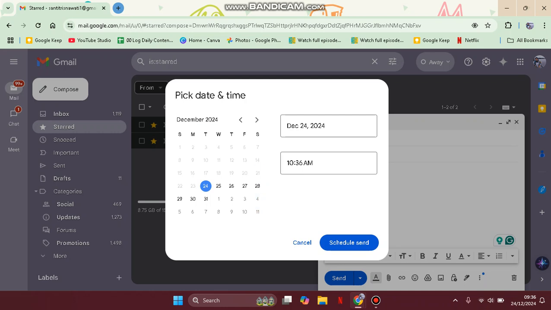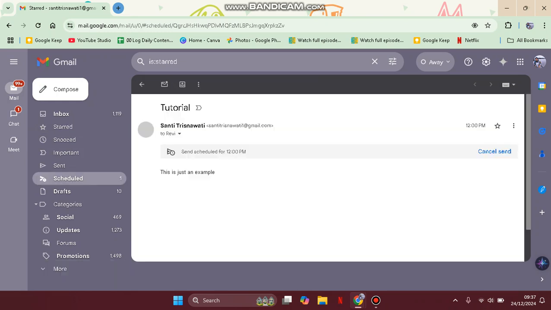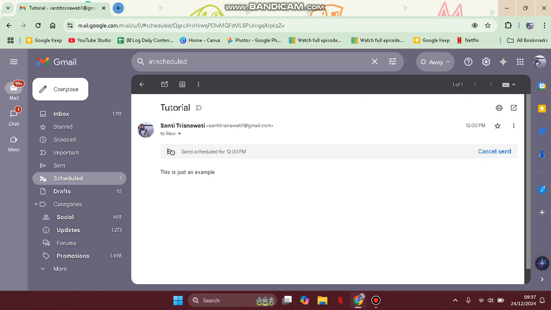I'm going to pick date and time in here, so I'm going to send it today, but for example, I'm going to send it at 12 p.m. and you can just tap on schedule send, and just like that the email will be scheduled for the time that you set. You can also click on this view message to check the message again.